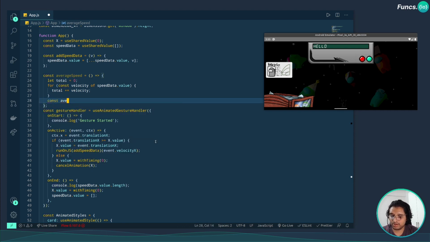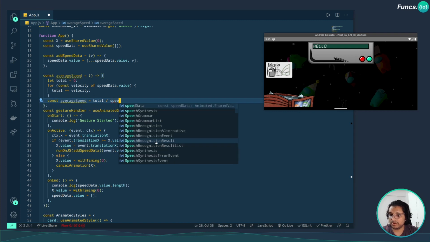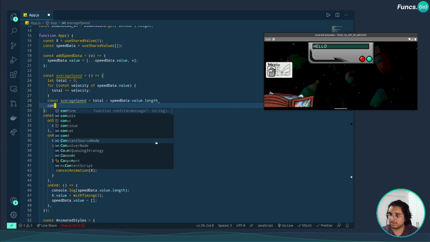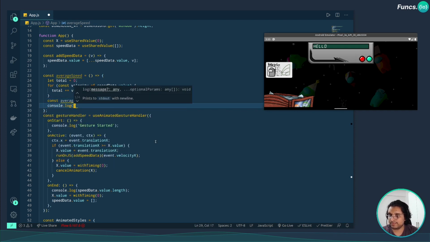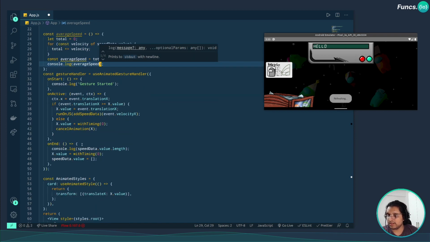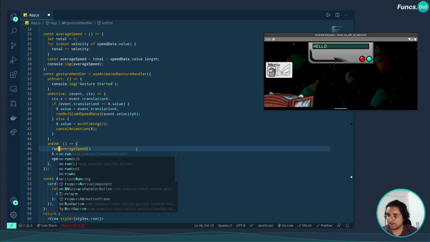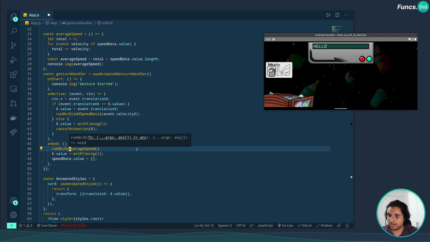And in the end we can calculate the average speed equals total divided by speed data dot value dot length, and just console log this average speed, and let's call this in the end. So instead of this, we can call it average speed, and similarly we want this to execute on the JavaScript thread, so we can do run on JS.